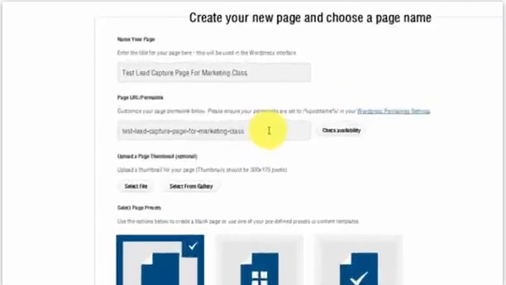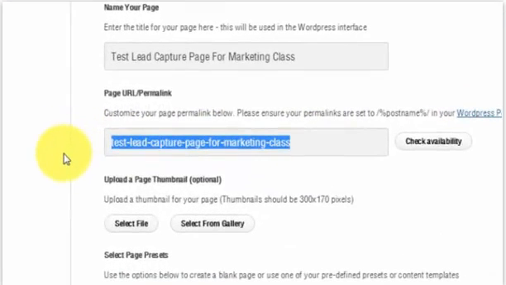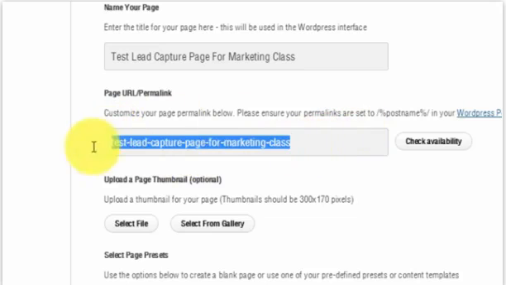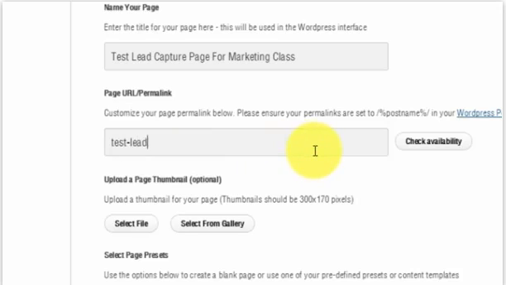And notice this is going to be what shows up at the end of the URL. So once this is done, they'd end up going to my website, mydomain.com/, and then this would be the slug or the URL ending or the permalink. And you can change this if you want. So I might just call it Test Lead Capture Page, right?